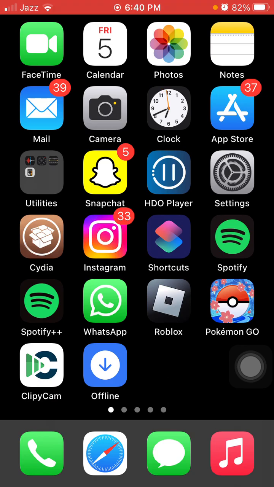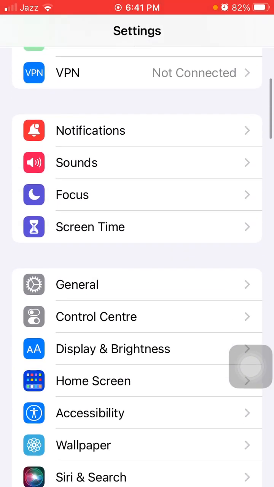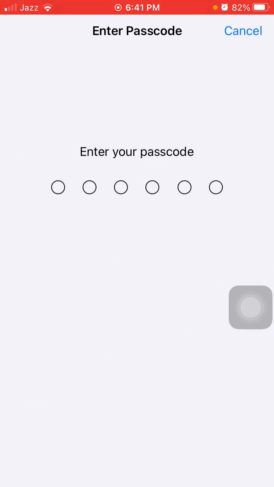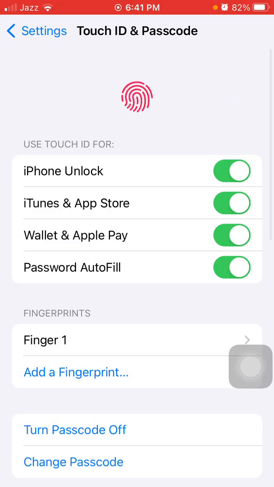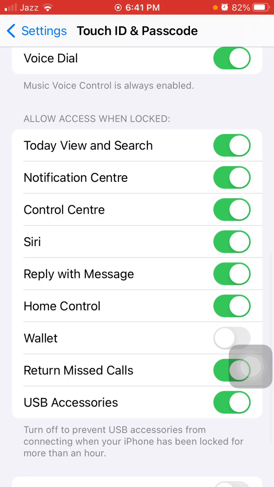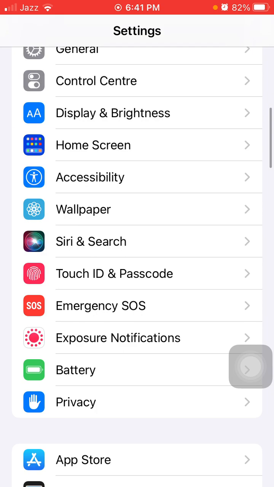To disable this feature, we have to launch Settings. Here we have to tap on Touch ID or Face ID and put in your iPhone passcode or unlock your iPhone. Under Touch ID or Face ID, you have a feature here. The feature is the Attention Aware feature. If this feature is enabled, then you will face these kinds of problems. Now, disable this feature, and go back to Settings.